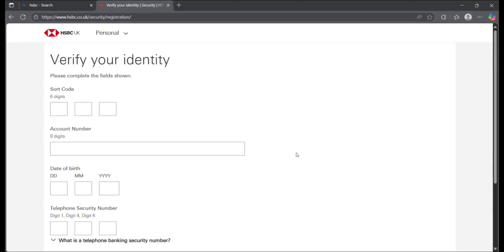And that's it. So you'll then be registered for HSBC online banking. And from there, you'll then be able to log in anytime to check your balances, transfer money, pay bills, and even set up mobile banking if you want.